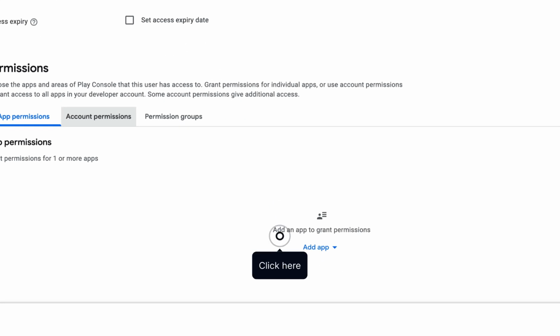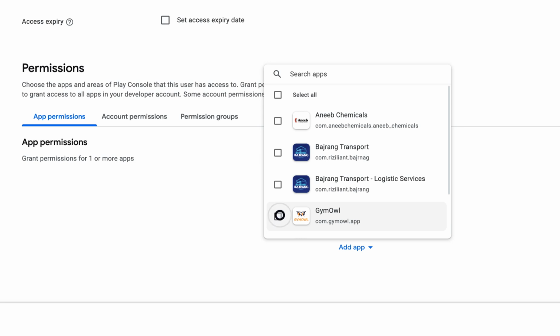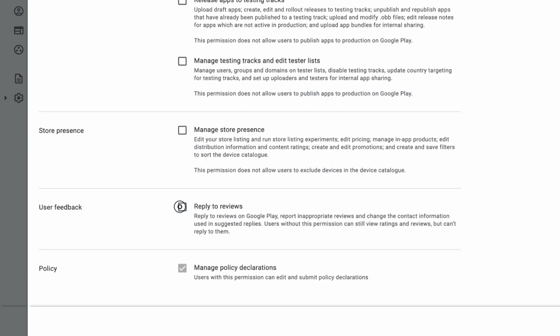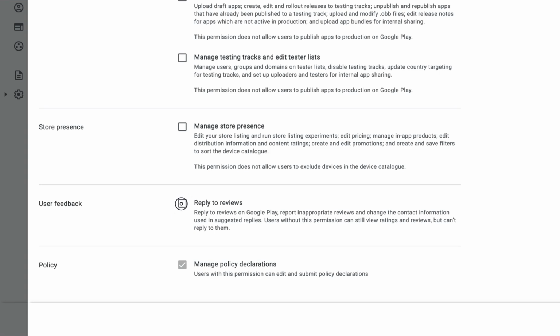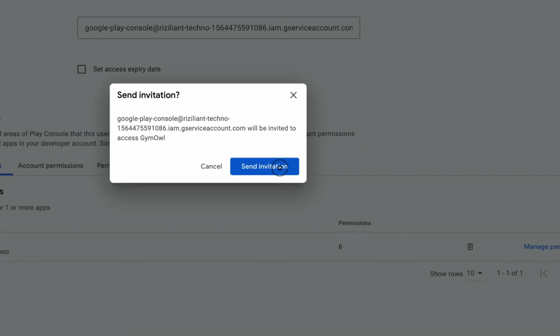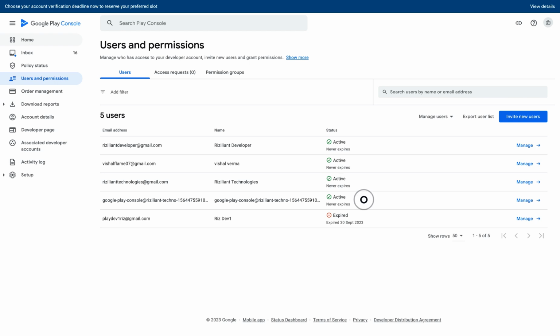Click on Add App. Choose the applications you wish to connect. If you want to connect multiple applications, choose Multiple. Assign the permission. As you see, the invitation account is active.